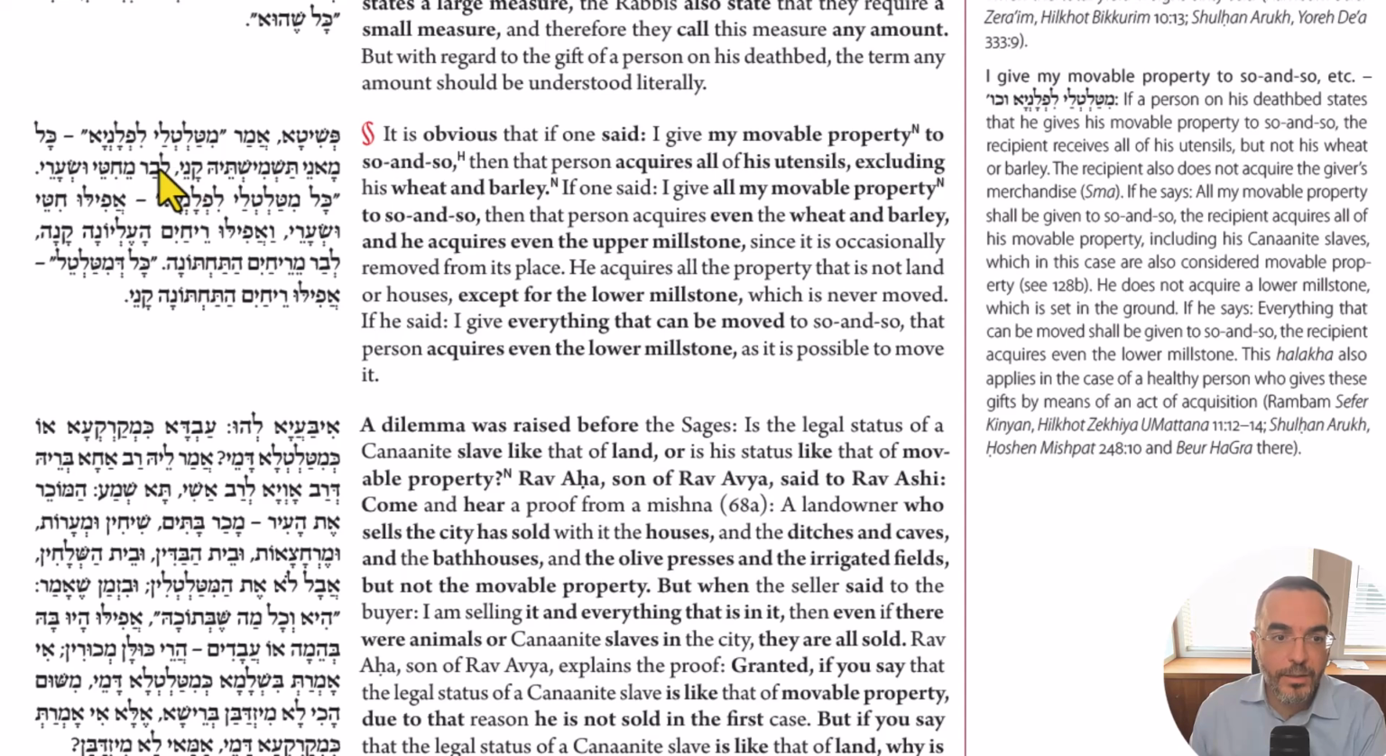Pishita: Amar metaltelai leplanya, kol mane de tashmishte kane, lebar mechite usare. Someone says, I am going to give all of my movable property to this person. So then all movable property, meaning all utensils, are acquired by that person. However, that does not include wheat and barley. Even though wheat and barley are not connected to the ground, so they're not land, generally you'd call that produce, and most people don't mean that when they say movable items. They mean furniture and utensils and things. They're not talking about the produce that's stored up in their storehouse.